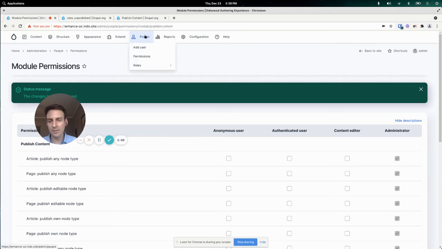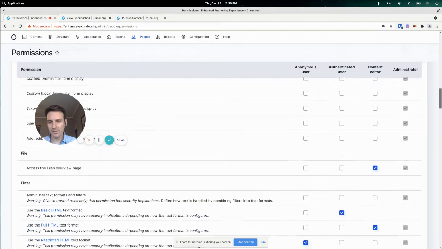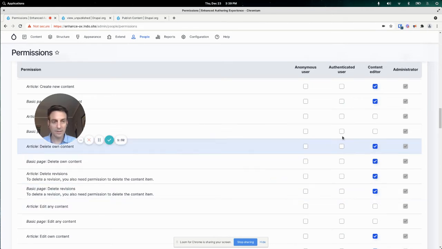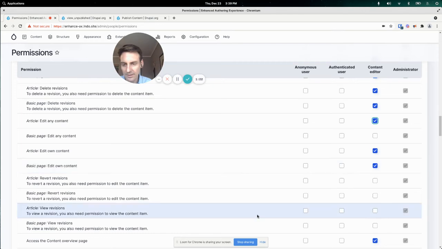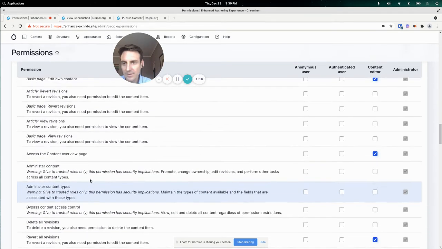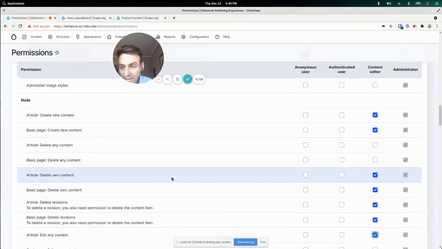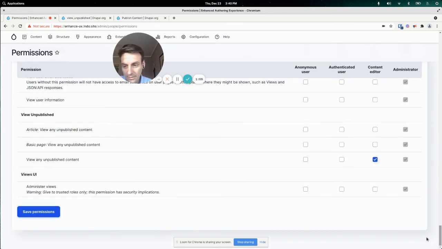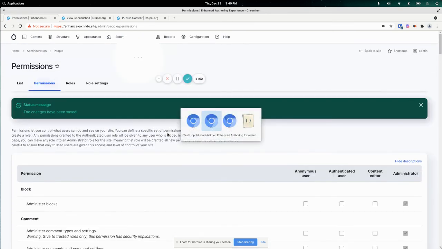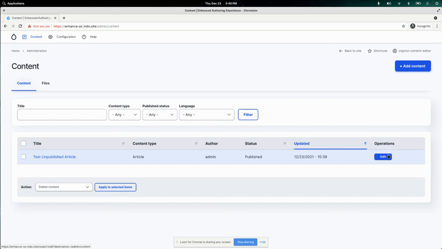The last thing is that you may want to allow your editors to edit content. And in that case, you're going to come here and check things like edit any content on article, edit any content on page, etc. So let's do that actually. Edit any content. There we go. And come down and save this. And now if I come back here, I have this edit link, and same over here, edit here.